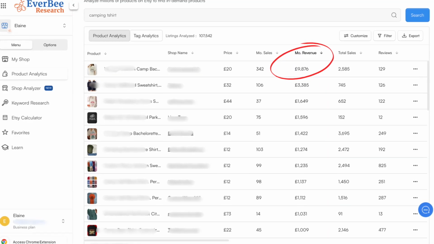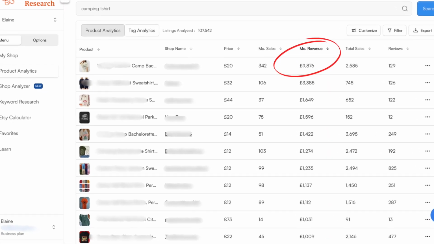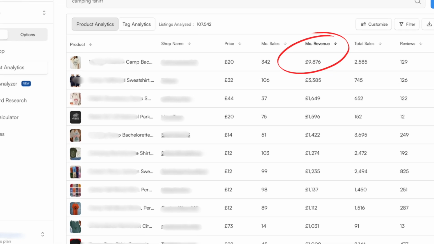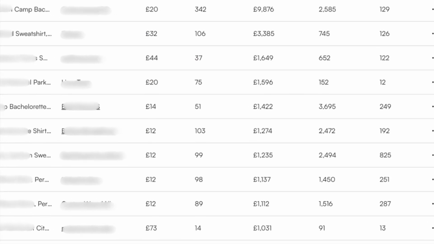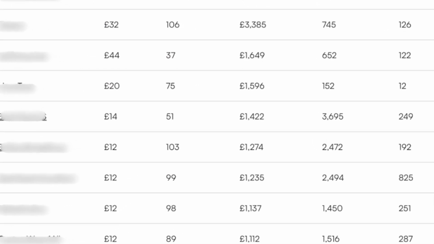So here inside of Everbee, you can see the shirt that I'm talking about. This is a camping shirt. These are all camping shirts, and this particular shirt does offer personalisation, so that's something to consider, but also these are good figures as well. And remember, this is just one shirt.